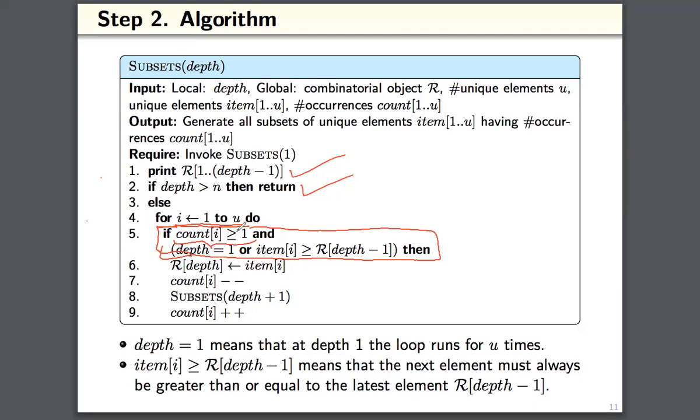Else you cannot add that element at all, right? Okay. So another constraint is this. Make sure the item that you are adding, the current item, is item of I. The current item that you want to add as the next character of the combinatorial object is greater than or equal to the previously added character of the combinatorial object.